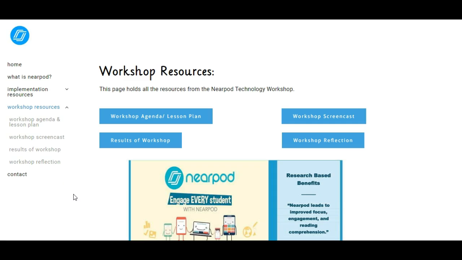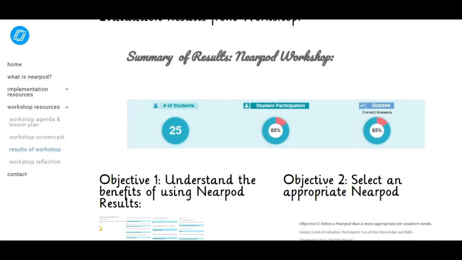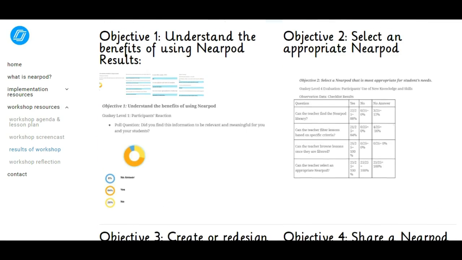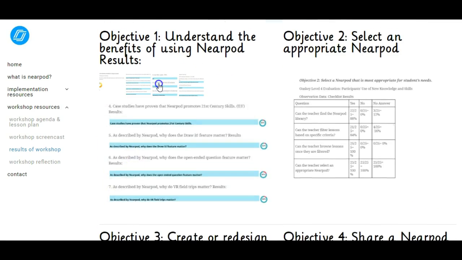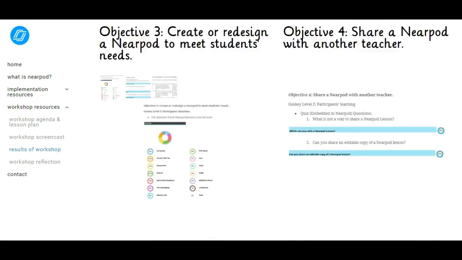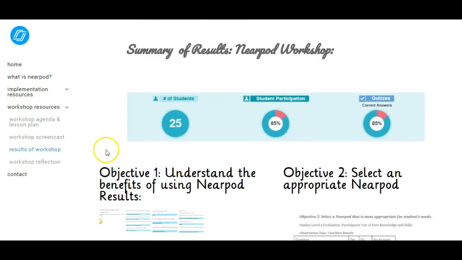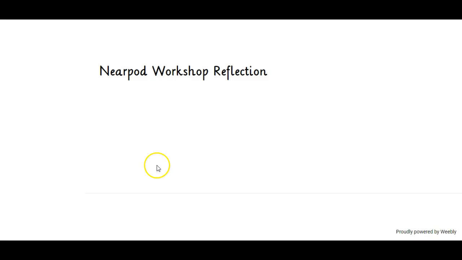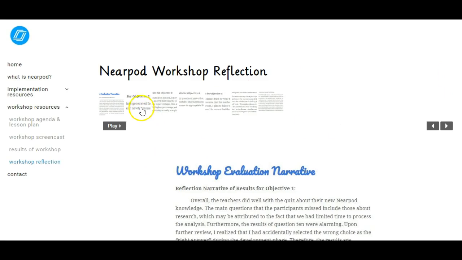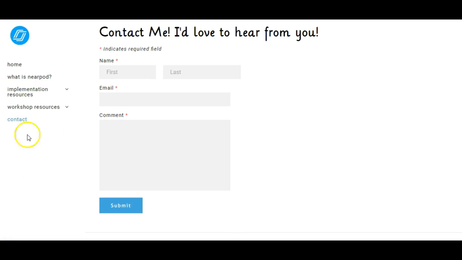So now that we're back on the website, I can show you the results. So again, they're here for convenience. I just put them in either a slideshow view for each objective or just a picture if there was just one picture for that objective for each one. And then I have the reflections of each. I just put them all together in one and made it into a slideshow. And then lastly, I have the contact.